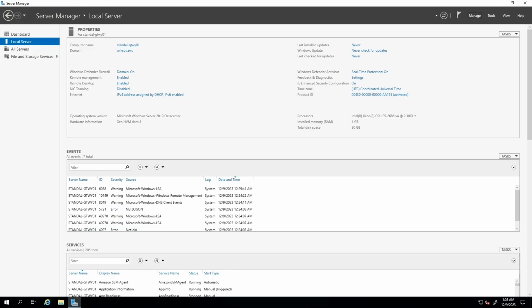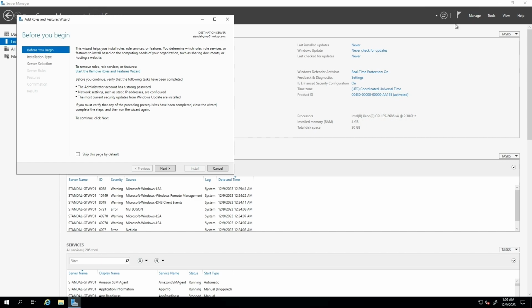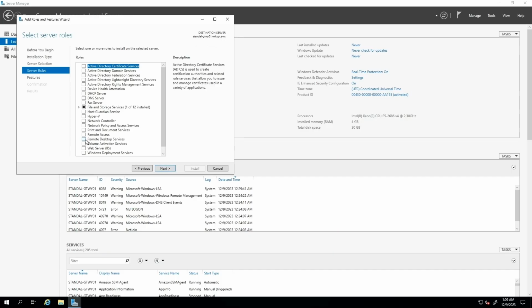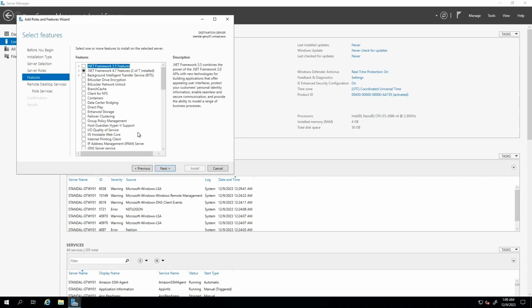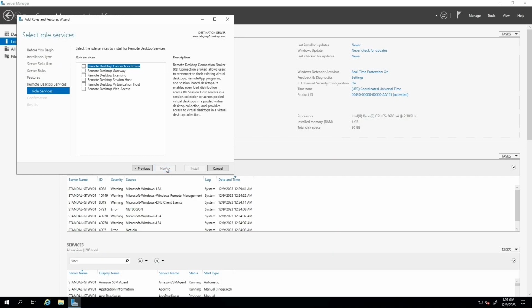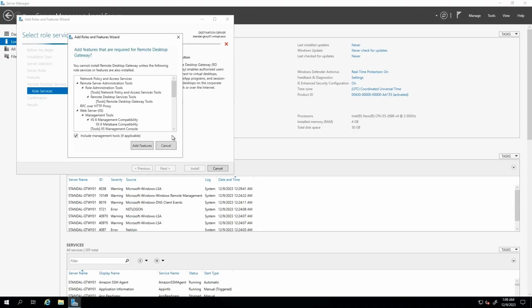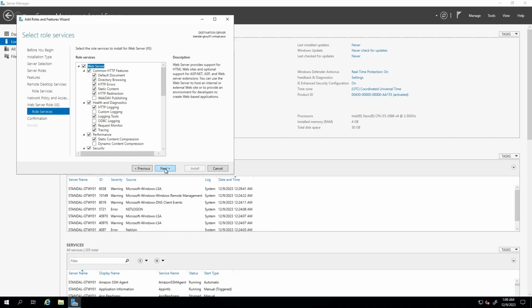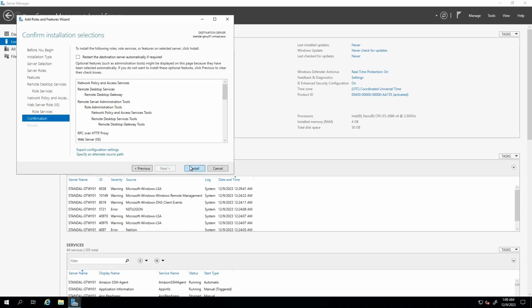This guide outlines the steps to create a Workspot standalone gateway. First, log into your domain-joined Windows Server machine. Go through the following steps. Choose Add Roles and Features and accept all default settings. In Server Roles, select Remote Desktop Service. Choose Remote Desktop Gateway. Then click Next and click Install.